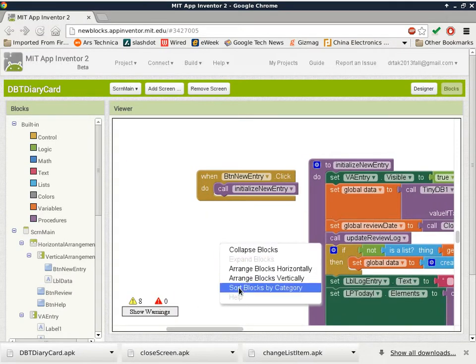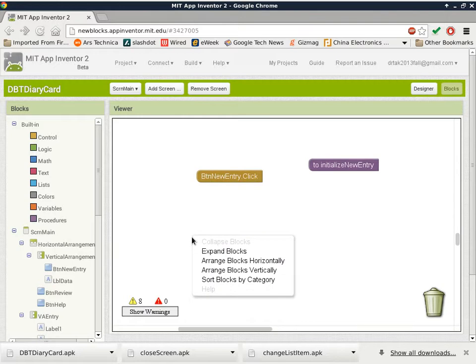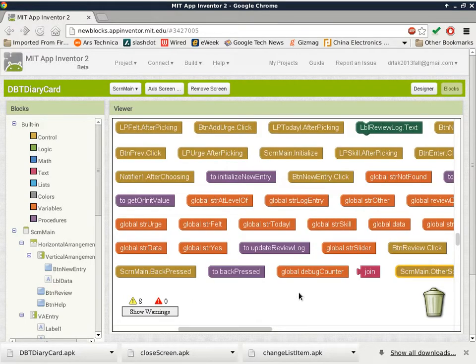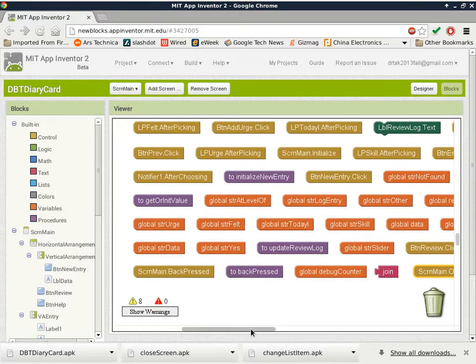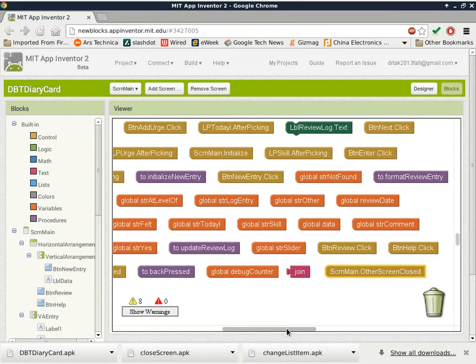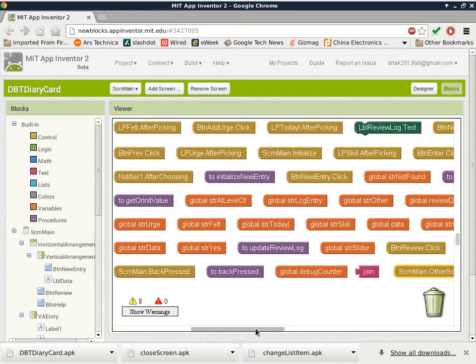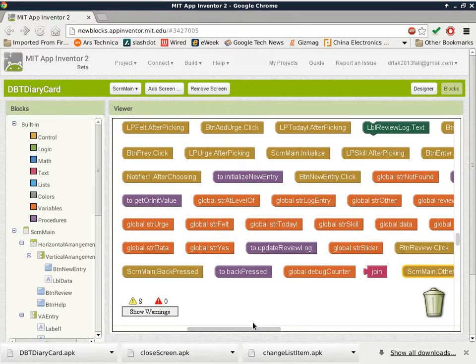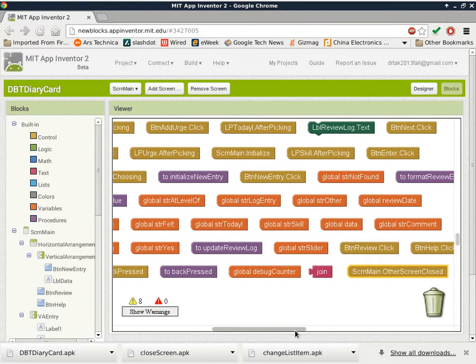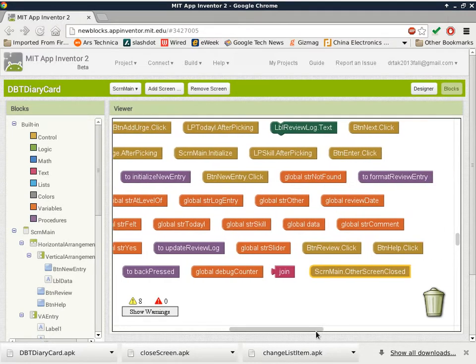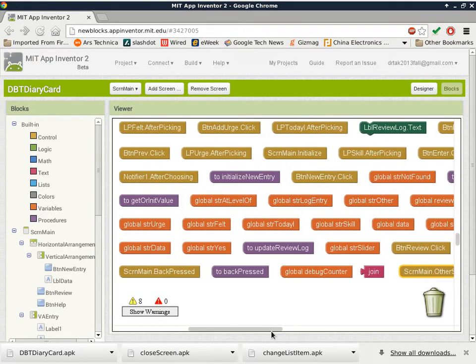Maybe I'll just do collapse all blocks. And that doesn't seem to work properly to sort by category. It just lines them up like a vertical alignment. But the GetValue procedure should be in purple, right? All procedures are in purple. Yeah. And I'm not seeing it.